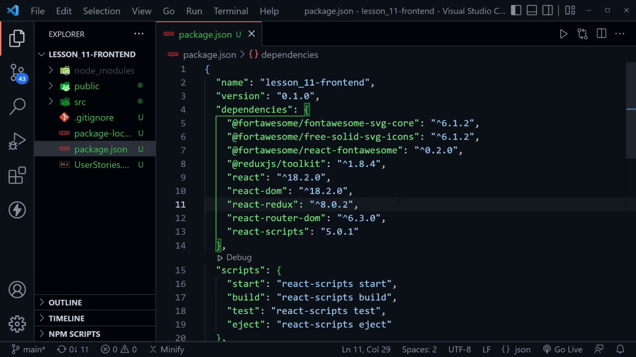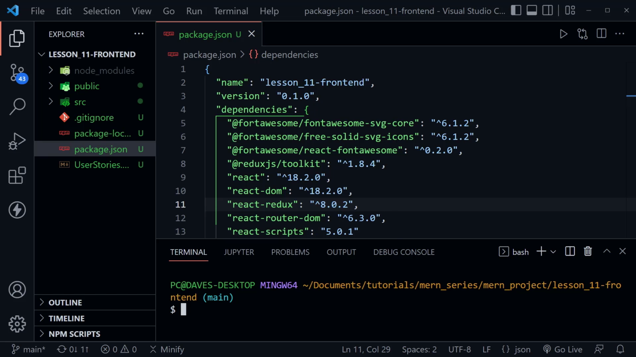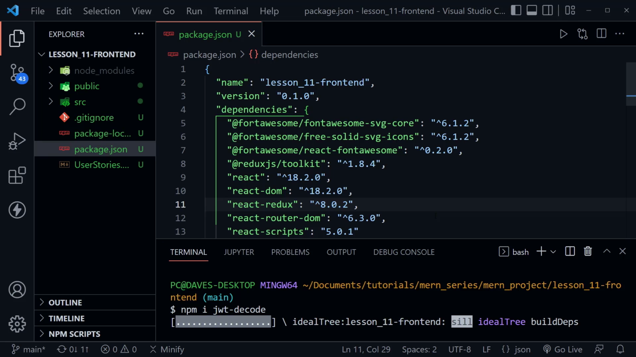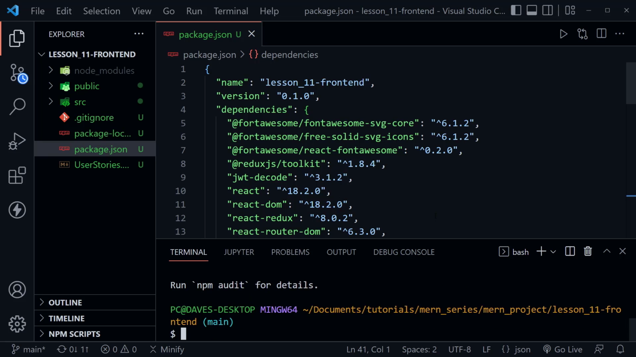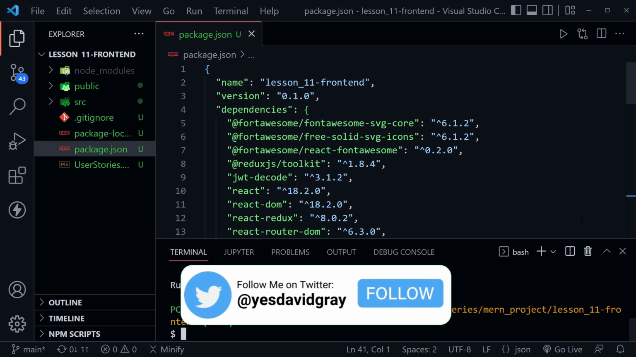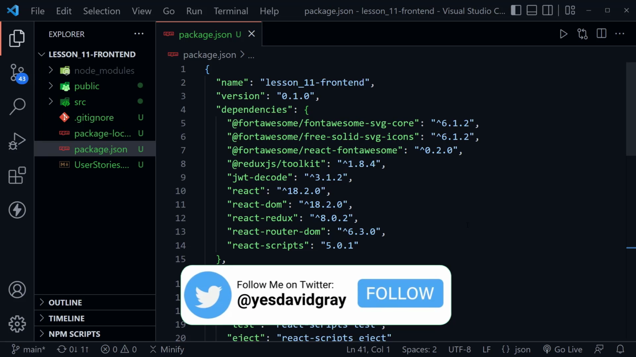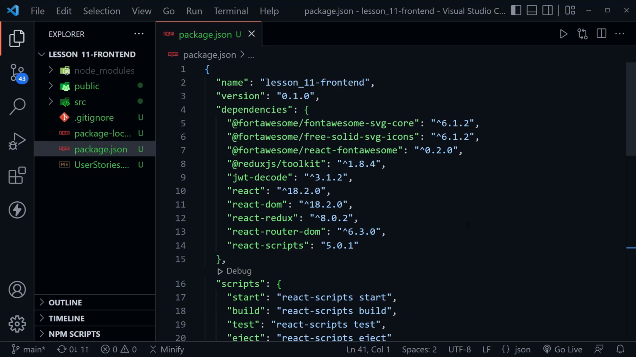So I'm going to press Control and the backtick to open up the terminal window, and then type npm i jwt-decode, so we can decode the access token that we're receiving from our backend REST API. And then we're going to use that information inside of that token where we store the username and the roles that we receive for our user. And now we can see we have JWT decode installed in our dependency list here in the package.json.